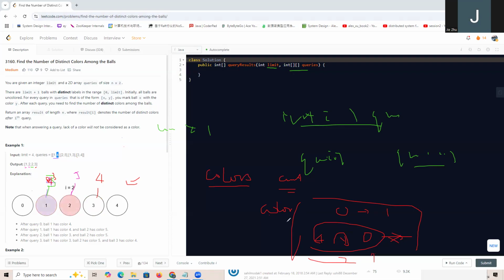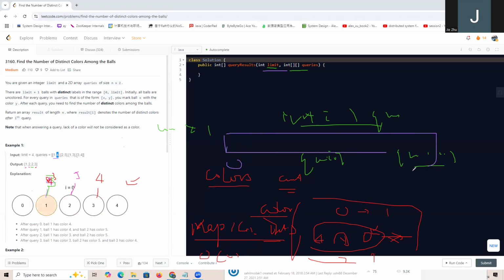So what we're thinking about for color with counts is to use a map, right? The map key will be the color index. The value will be an integer, which is the color count. When the color count becomes 0, we should remove it from the map, so that we can use the O(1) operation to get how many entries the map has, which is our distinct color count, right? And also, we know there is a limit, right? So we know the balls are indexed from 0 to limit.